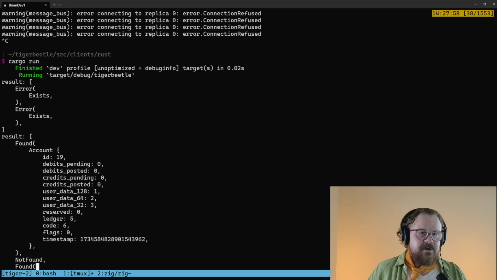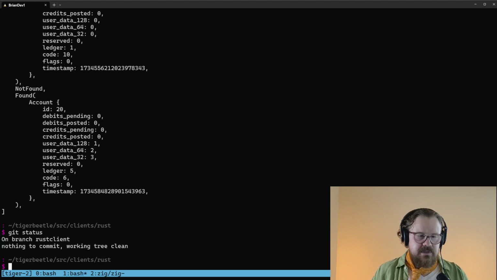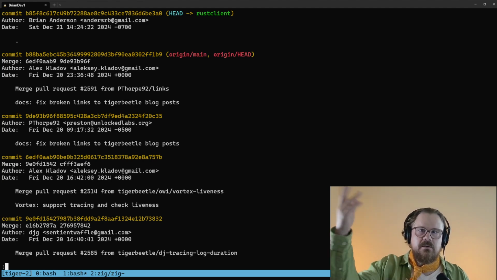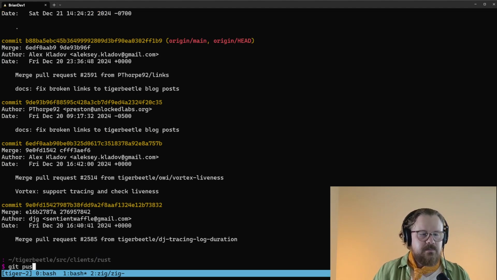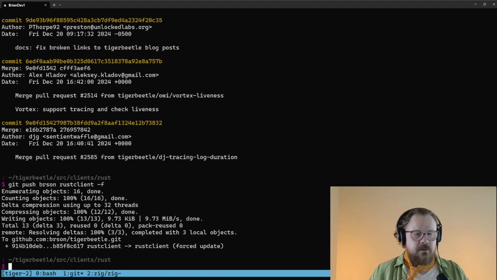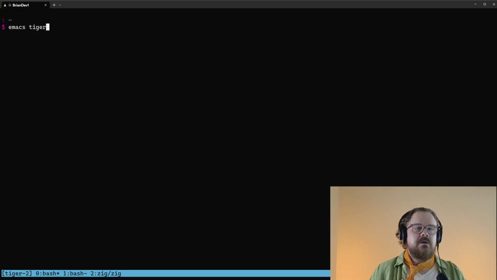Great. So now I'm confident that our rebase all kind of worked. So now we can really get started doing something. I'm confident that our rebase worked, so now we can actually push our rebase and overwrite our remote on GitHub. So I'm going to say git push person Rust client and force push.